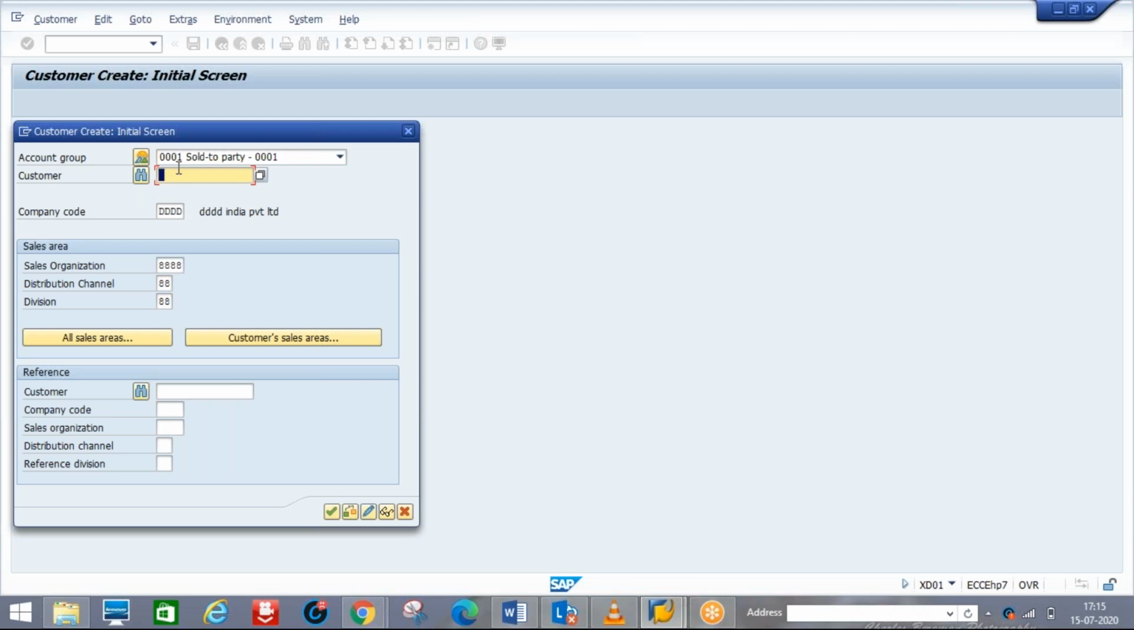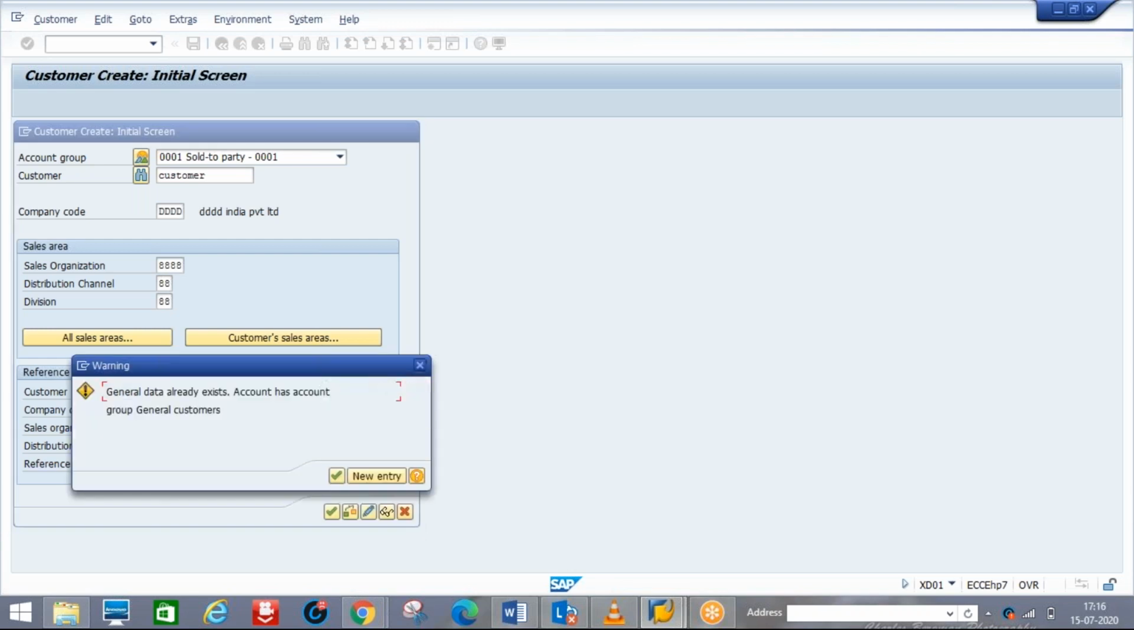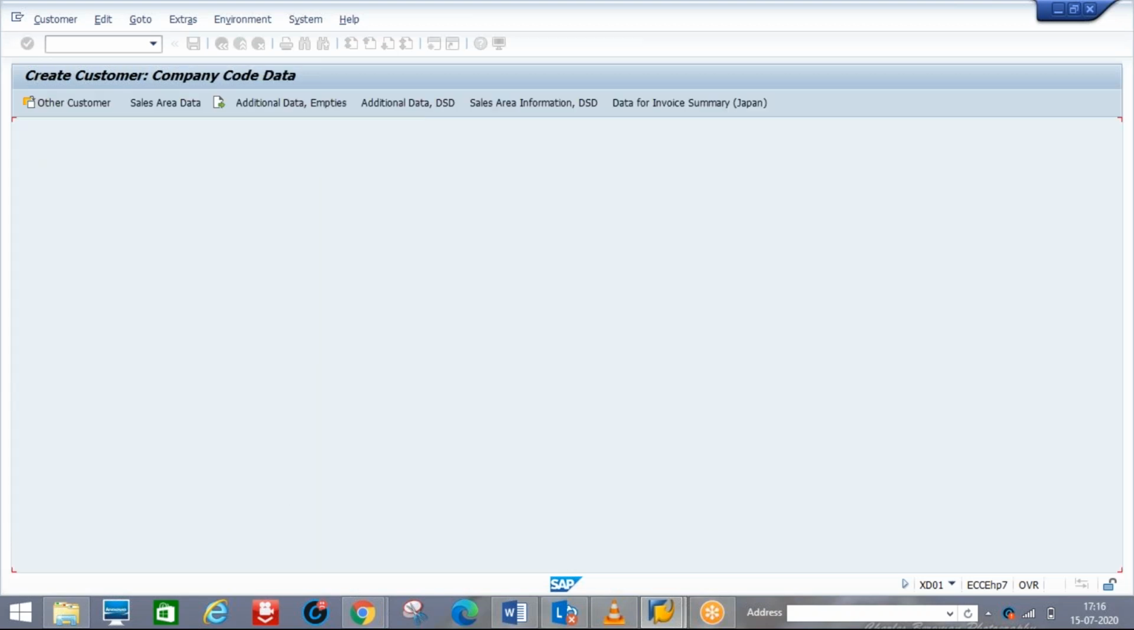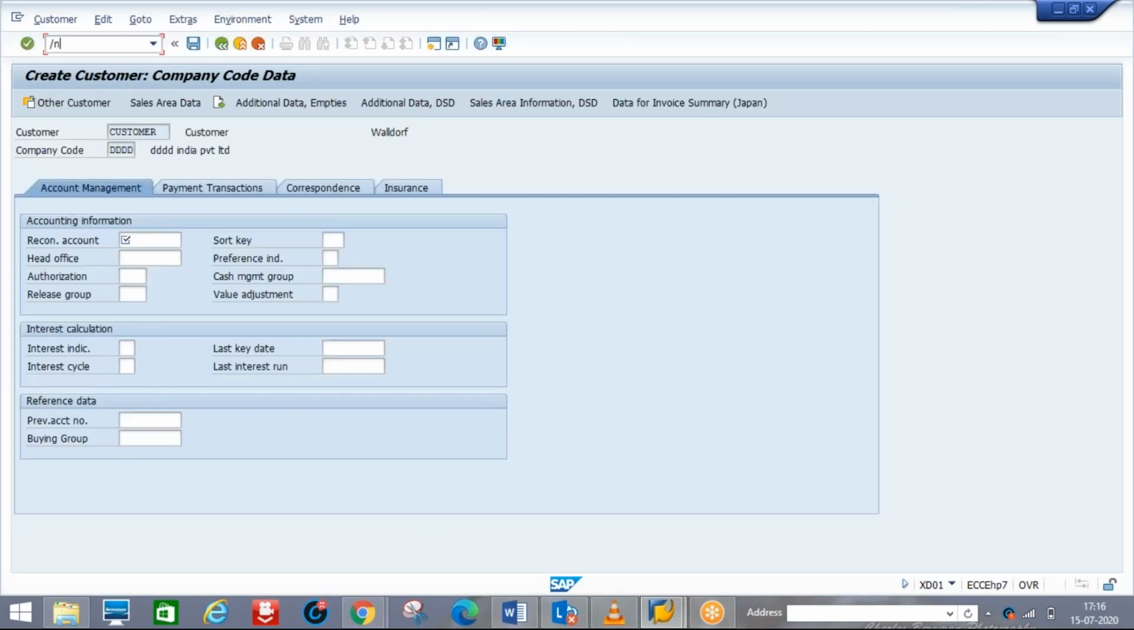So let's take an example. Customer, okay, DDD I will put. No, it will not work because it is only 10 characters in length, and 10 is over already. Okay, customer I will enter. It's already there, so that is the reason. Just cancel this one. Okay, go to XD01.